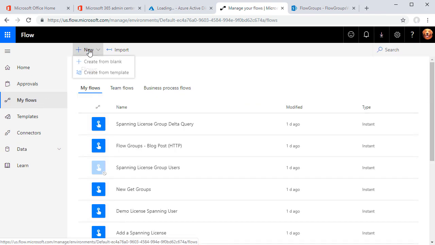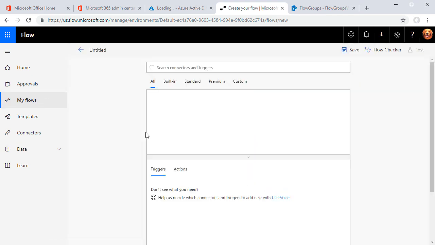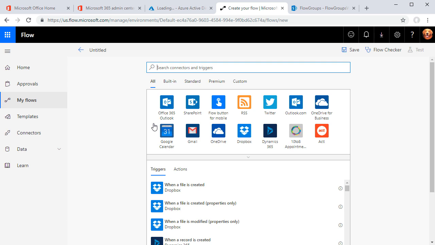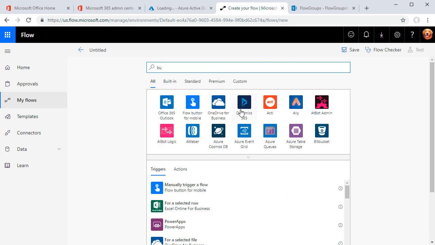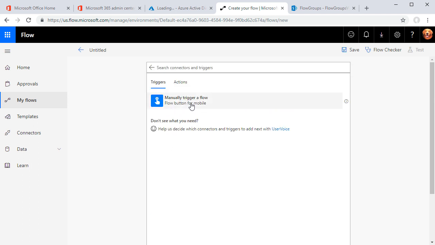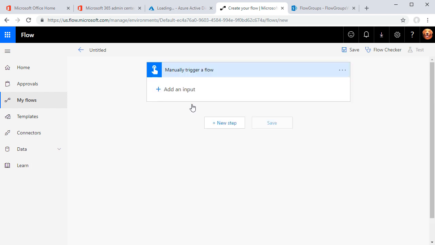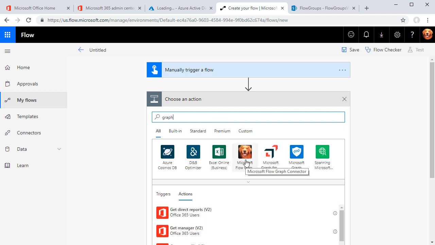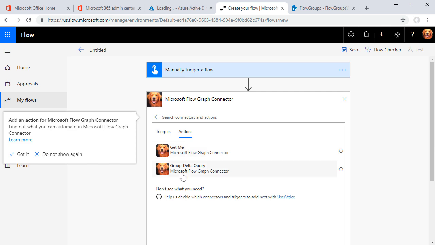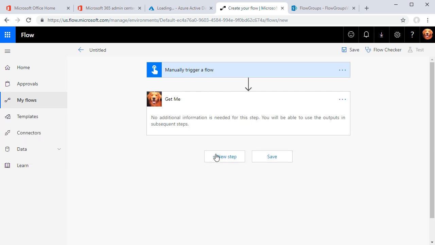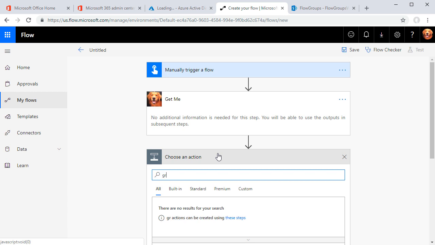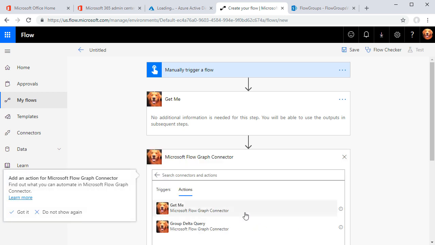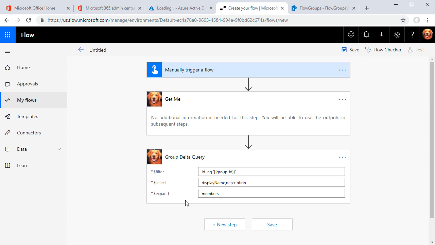So let's create a simple flow using our new connector. I'm just going to trigger the flow off of a button push, but what I want to show you is that if I search for graph, it finds our graph flow connector, and it has the two options. Get me is one of them, and group delta query is the other.